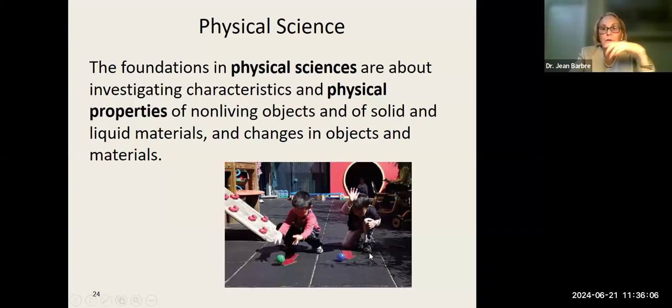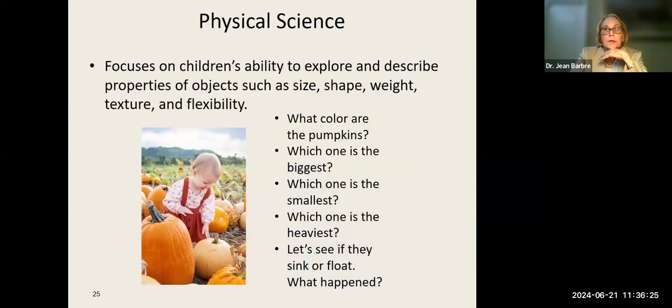So they're learning when they're throwing objects or racing cars with a ramp. They're learning about speed, velocity, density of the object. The surface of the object might be different. And then you could measure that. Again, all of that is STEM. Physical science looks at size, shape, weight, texture, and flexibility.